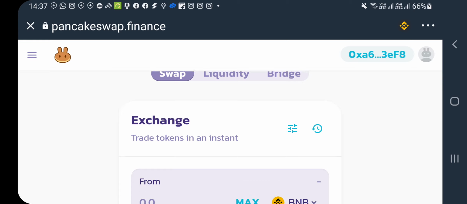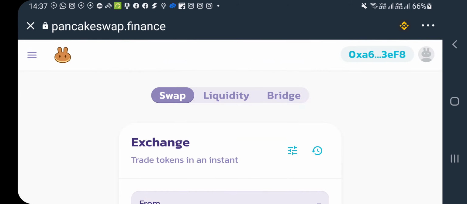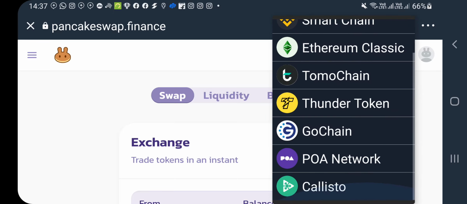After opening PancakeSwap, I already kept the Binance Smart Chain. It depends which smart chain you are using. Ethereum is very costly, Binance is a little cheaper, much cheaper than Ethereum, and Polkadot is much cheaper. You just have to connect over here to whichever chain you want.